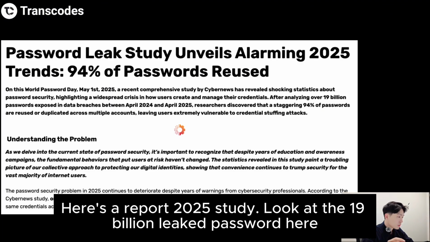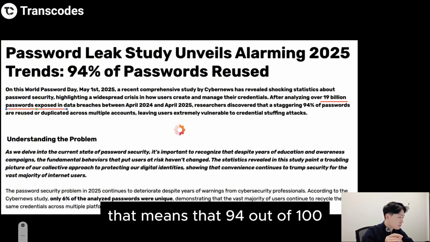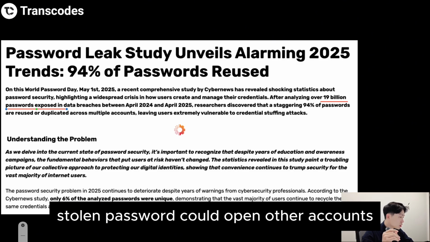Here's a report. A 2025 study looked at 19 billion leaked passwords. Here, 19 billion passwords exposed. And then 94% of them were reused. That means 94 out of 100 stolen passwords could open other accounts.